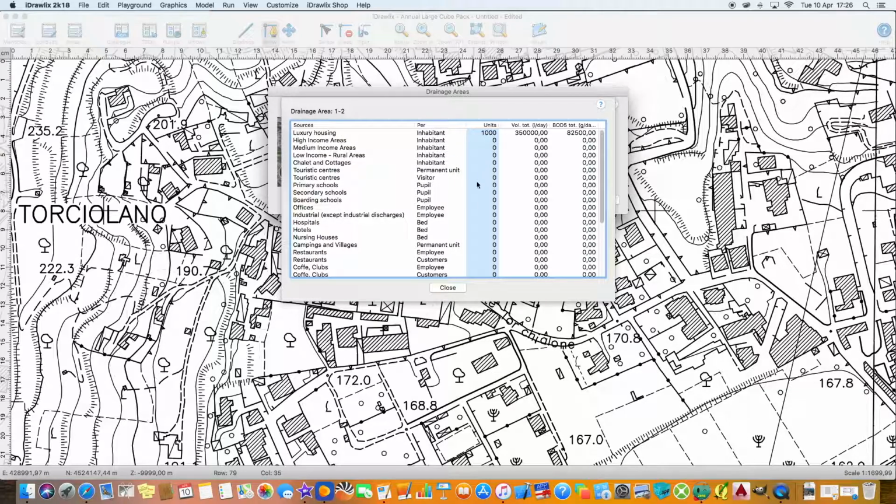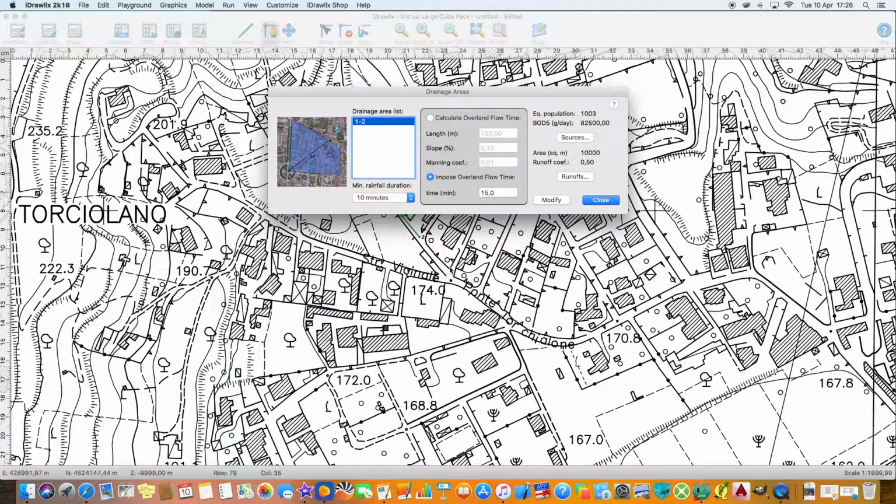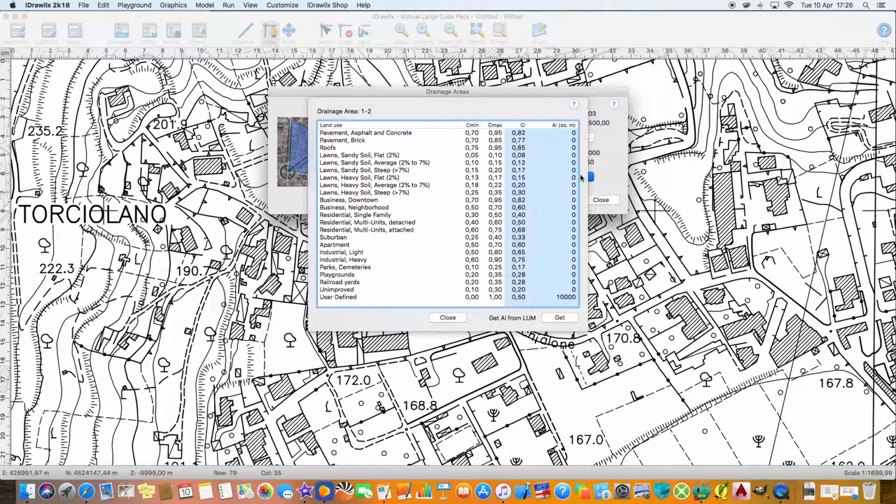The other topic summarized in the right panel of the drainage area window concerns the overall surface drained and the mean runoff coefficient computed by iDrawlix 2k18. Pressing the button Runoffs, the user can access the following window. In the current window, the user must fill in just the columns CI and AI, for each land use category. The first parameter represents the selected value of the runoff coefficient, while the second one concerns the total amount, for the given runoff category, of the elementary surface contributing to the current drainage area.